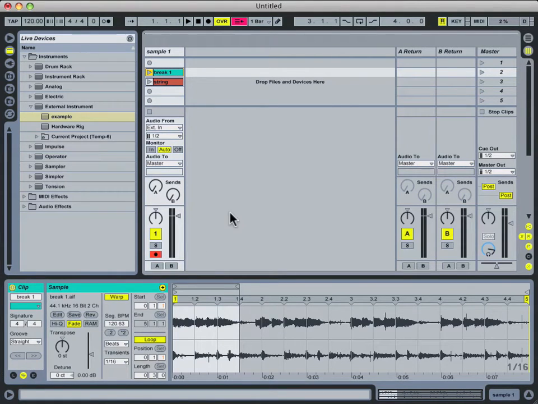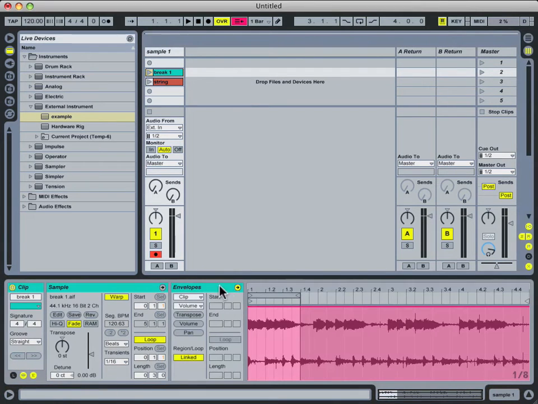In order to access clip envelopes, just click on your little E button right here in the clip view, and your clip envelope view will appear right here. I'll drag out the loop so that it plays all the way through again.